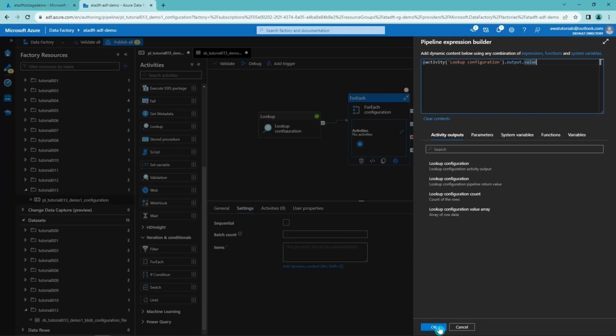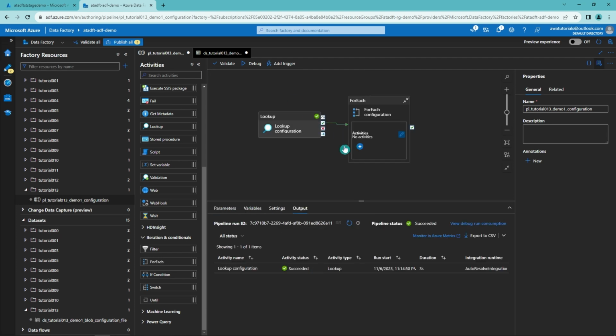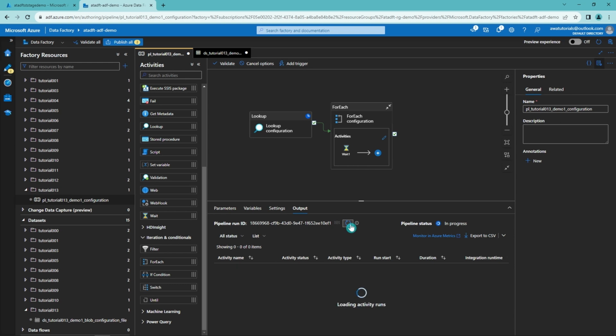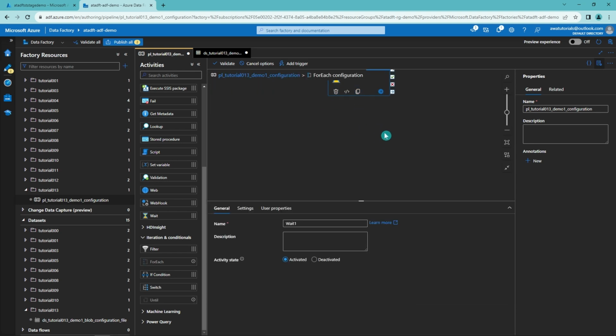And then we can just add one wait activity to our Foreach activity to see that our pipeline executes this wait activity 2 times, since we have 2 objects that we are going to iterate over in this Foreach configuration loop. And we can click debug and see that this actually happens. And our pipeline already finished, and we can see that our wait activity ran 2 times. So it seems that our logic is working.